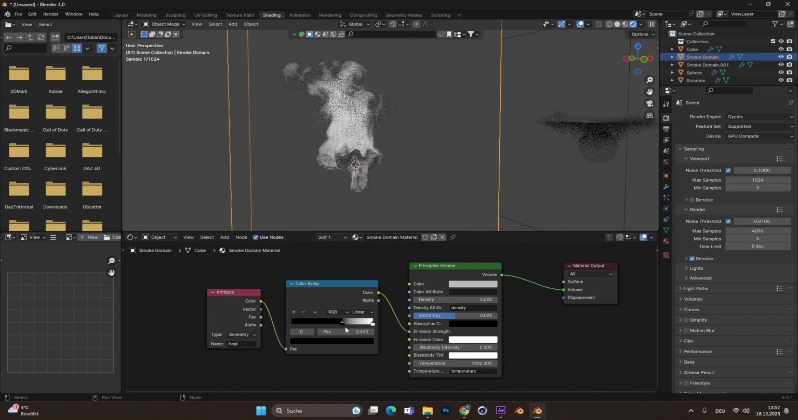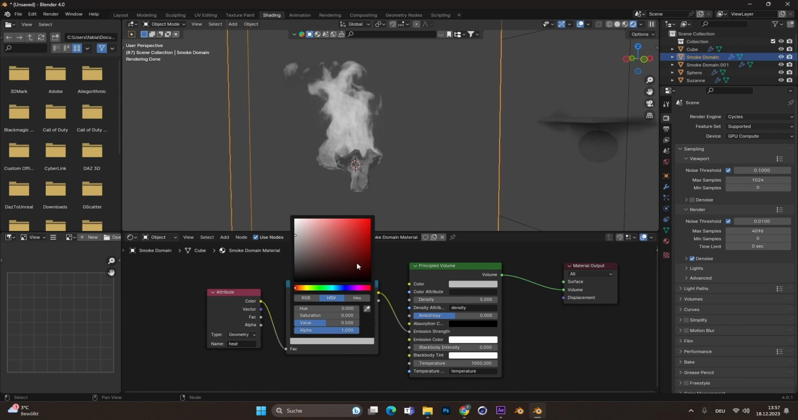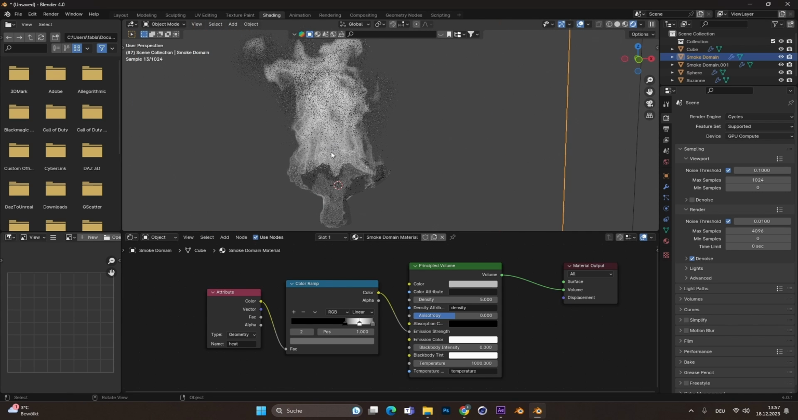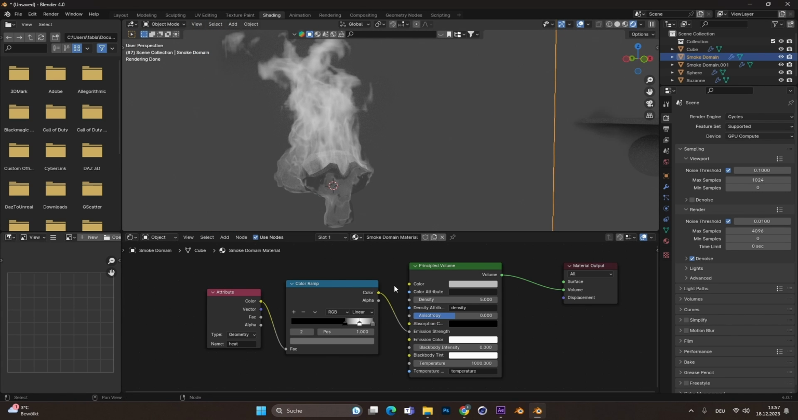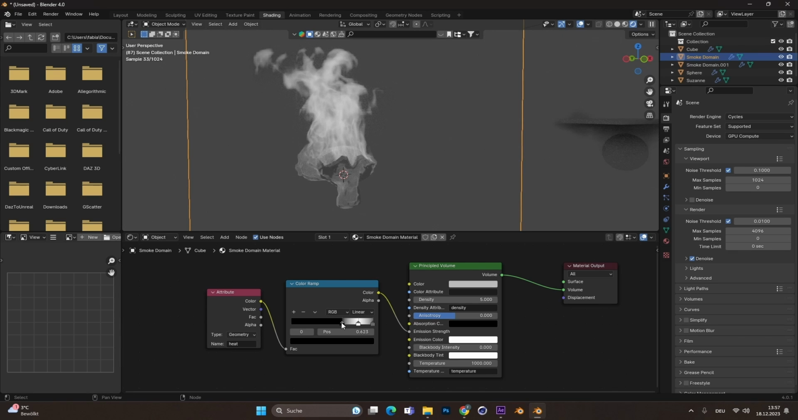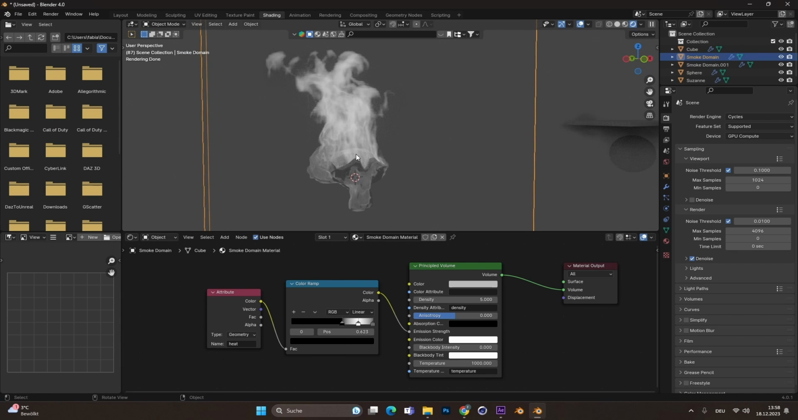Move the black slider up and the white slider down. Add in a third slider and move this one to the back. This one should also be a little bit darker, but not black. As you can see, we have already way more details in the flames. Play around with the sliders until you have the look you want. In my case, I do not want any smoke, so I change the density to 0.